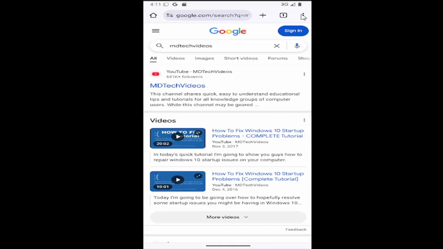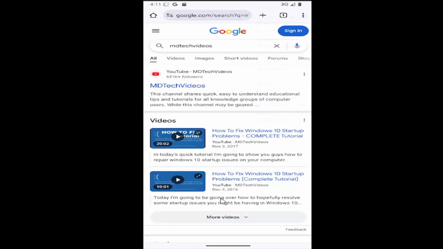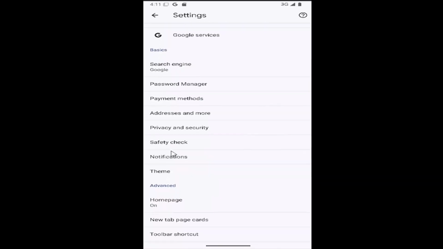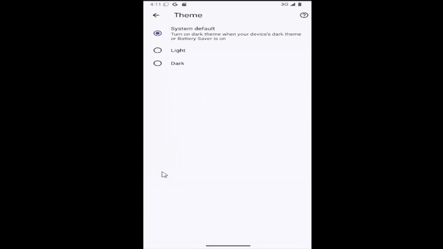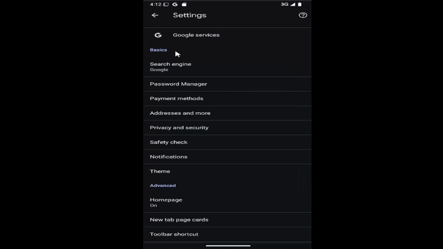So all you have to do is select the three-dotted icon in the top right corner of the browser and go down and select the Settings gear button. And now on the left side underneath Basics, you want to scroll down and locate where it says Theme. Go ahead and select that. And then you go ahead and select the dark theme. Give it a second, and that's all you have to do. So pretty straightforward process, guys.